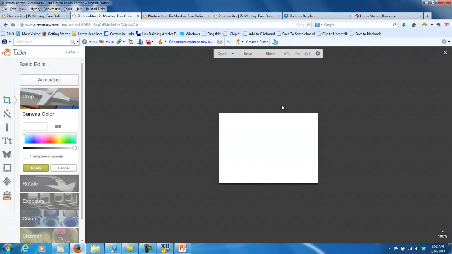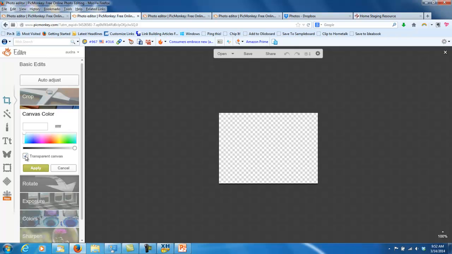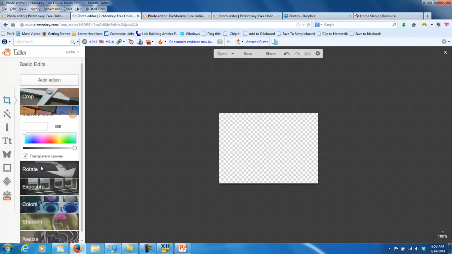Now, the first thing you're going to want to do is, it brings you to a section called Canvas Color. This is kind of new, and this is what I like. You can create a transparency logo. What does that mean? If you click on transparent, it means that everything behind the logo will just go flat on your photo. I'll show you what I mean. But basically, we can create a transparent logo. You can also use all of their tools. I'm going to apply the transparency.